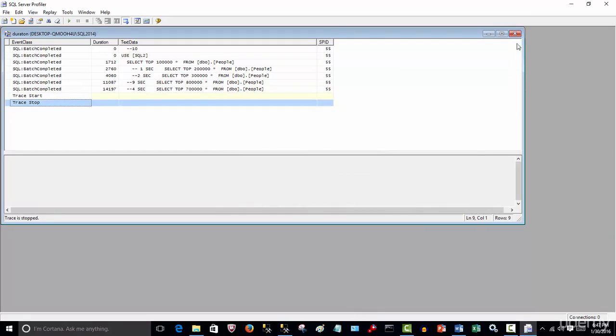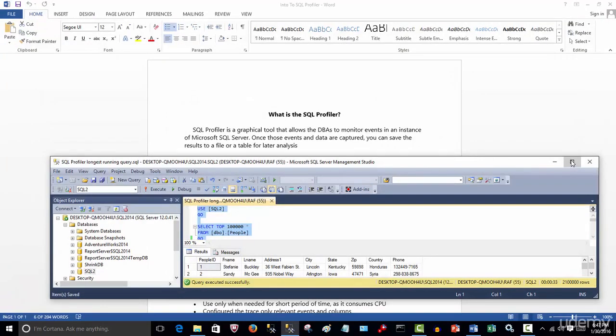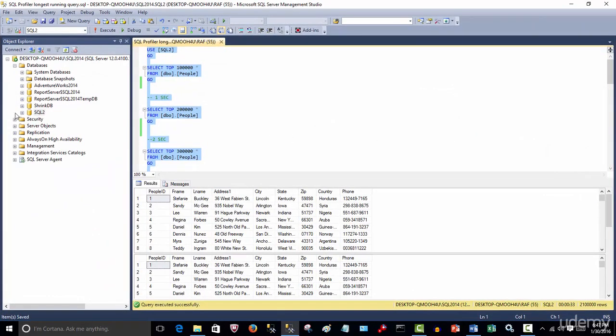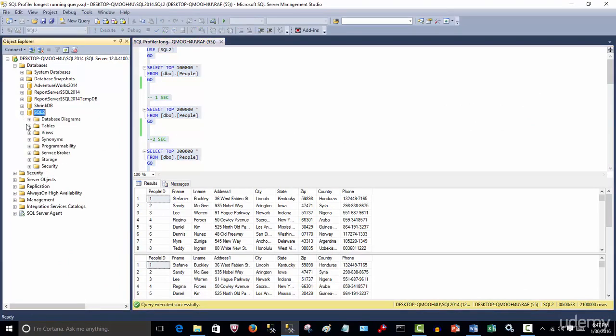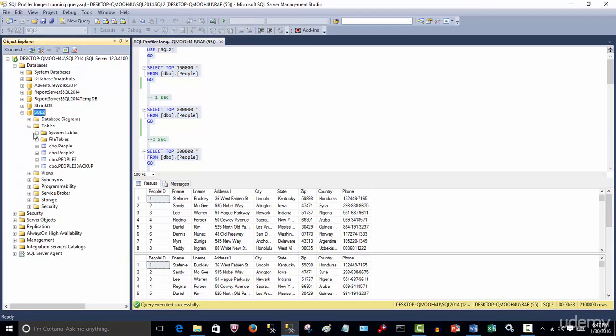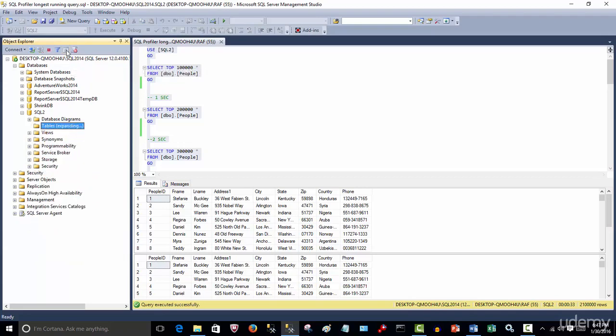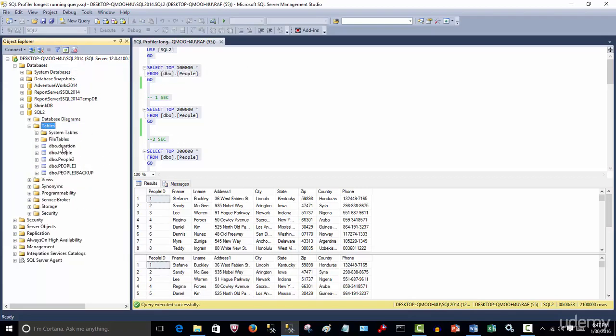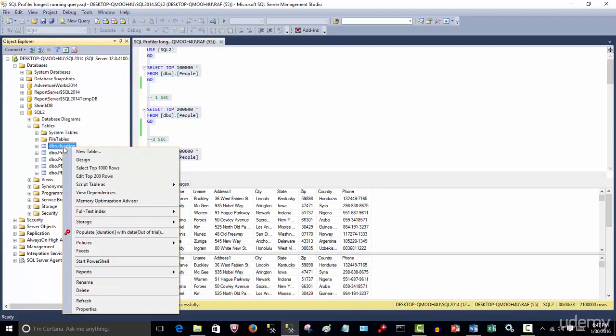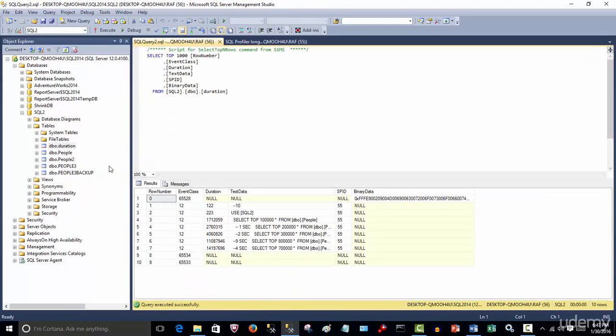So we can actually close this now. We don't need this anymore. And let's go back to an environment here. If I expand the SQL database, expand the tables, and refresh the tables, I should see the table called duration, and there it is. So now I'm going to do a select statement. Let's do the top 1,000 rows.